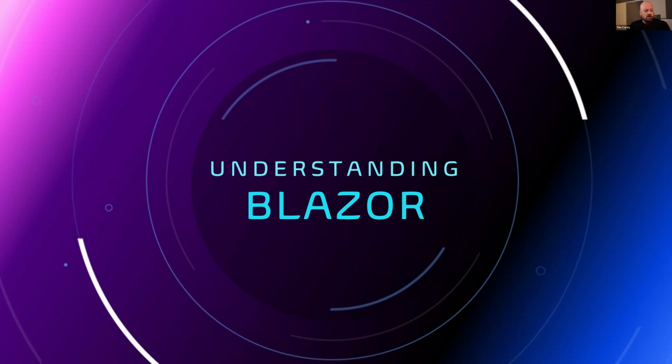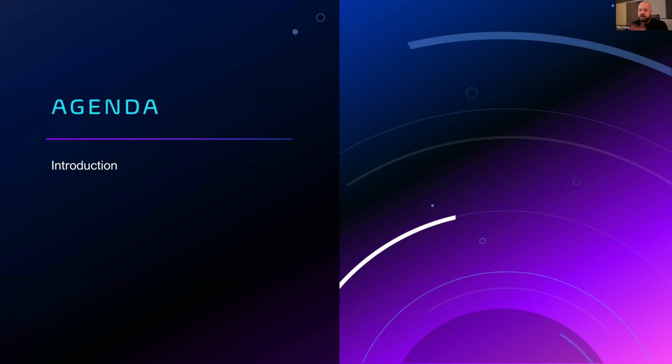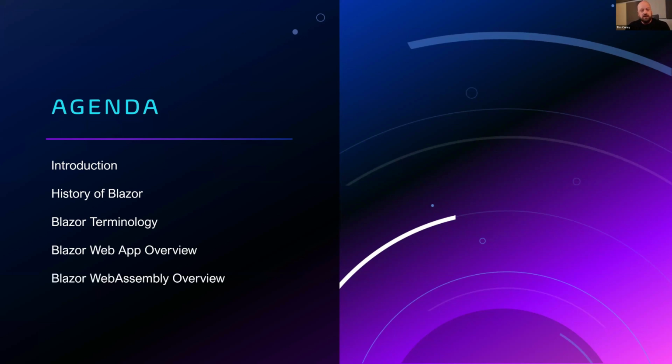So this is going to be our agenda. We're going to talk about the introduction. That's this right here. The history of Blazor, just really quickly, so you understand it. Blazor terminology, just so we're on the same page with the terms I use. And then we'll get into the Blazor Web App overview, a Blazor WebAssembly overview, and the future of Blazor.